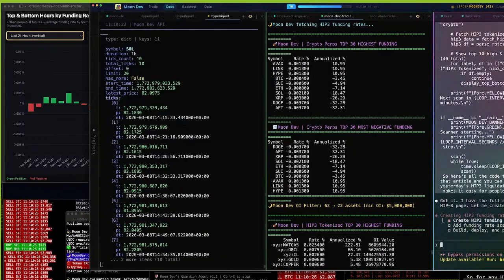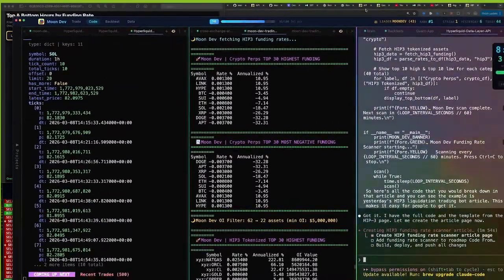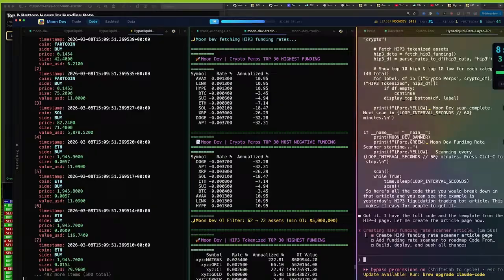So she's cooking this HIP funding rate scanner. Okay, while she finishes this up, I'll spend this time going over the offer I have for you.